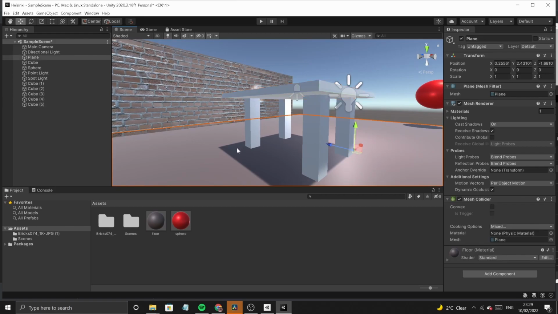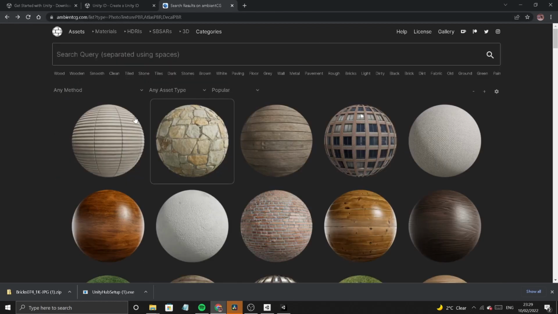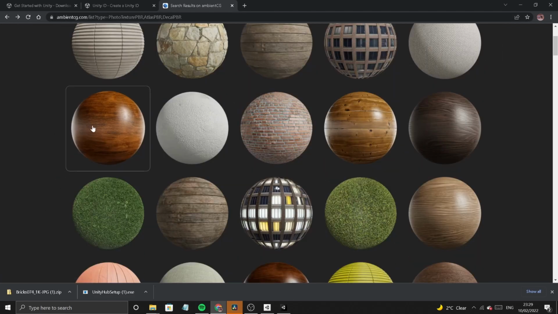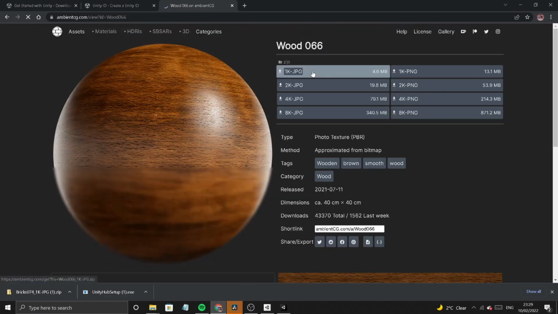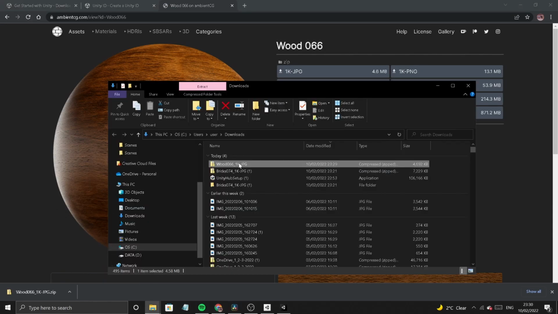Okay. So now I'm going to give it a texture. So like we did before, I'm going to go to this site ambientcg.com and I'm going to get a wood texture. So here's one here, a nice dark wood. Download. So it's downloaded as a zip file. Again, extract it.